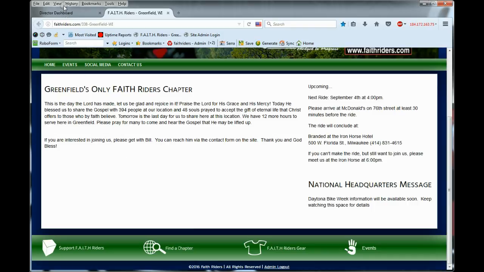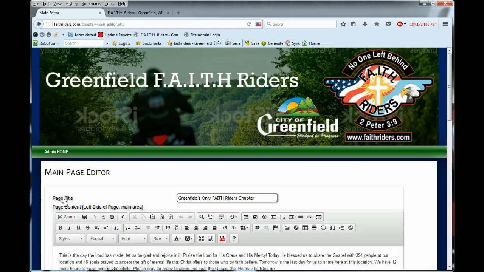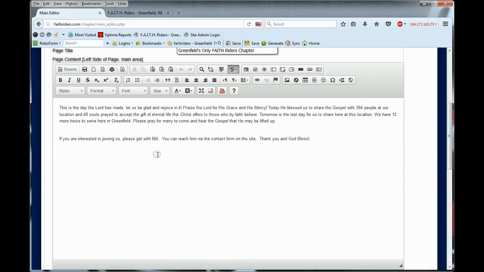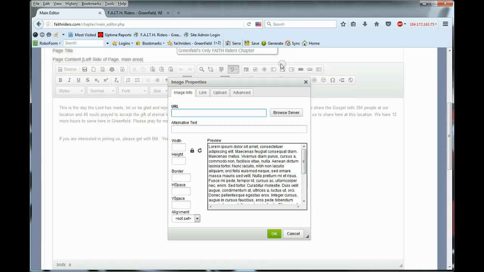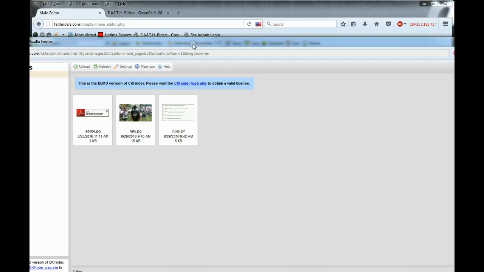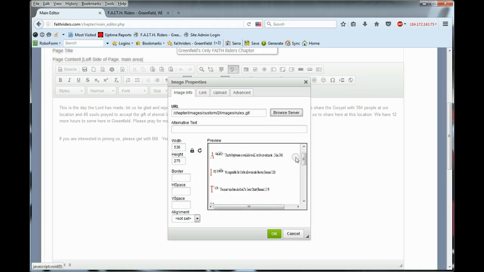Let's do that. Go back to the main page editor and decide where you want to stick your picture. I'm going to stick it on the right side of the screen at the top. So what I'll do is I'll put my cursor there and I'll click on this add image button. That pops up a browser for the image. So I'll go browse server, pick the image I want, double click it, and there's the image I picked. And if we scroll down, it shows us the text.